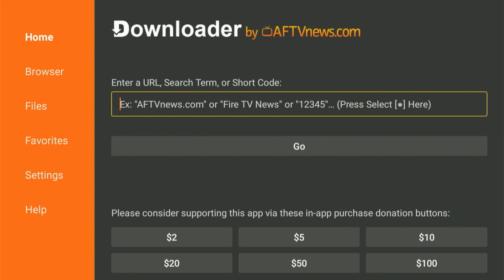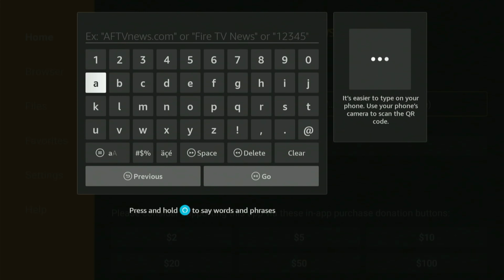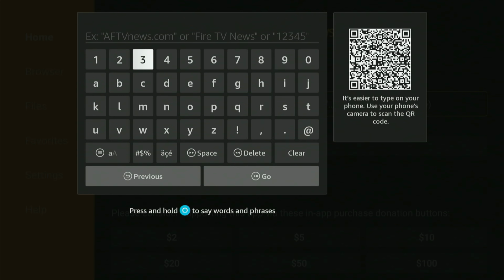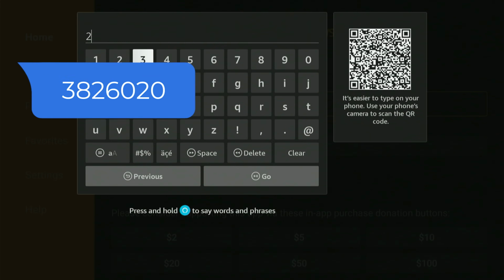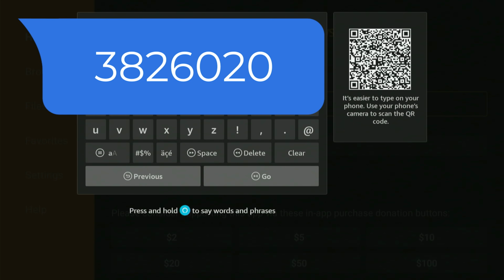From here, you can access almost any website by entering a URL. To do this, just click inside the URL bar and a keyboard will appear. Now type in the address I've displayed on screen. This will take you directly to the custom app store we'll be installing. After typing it in, click Go.